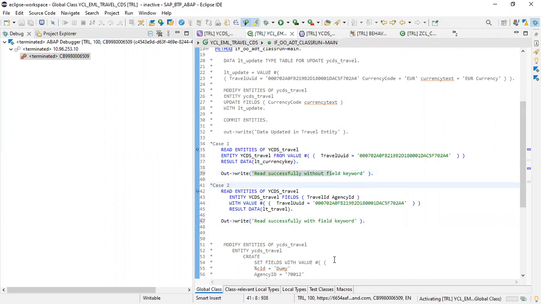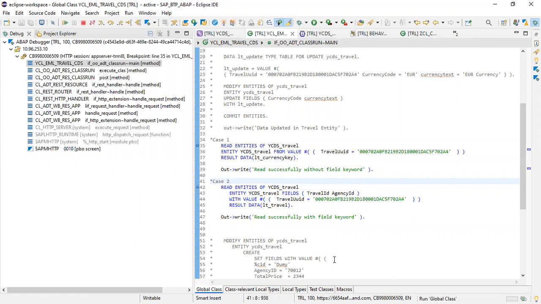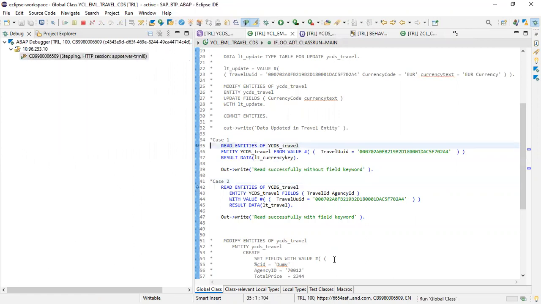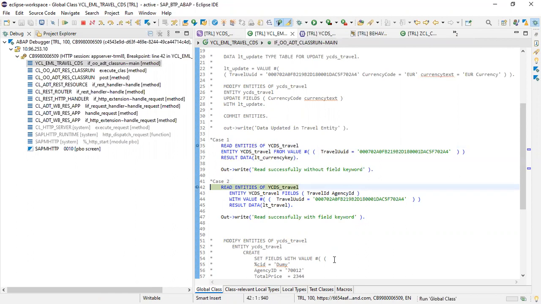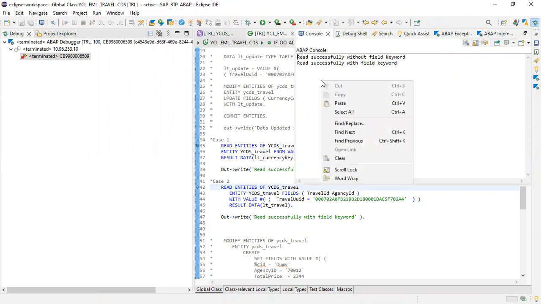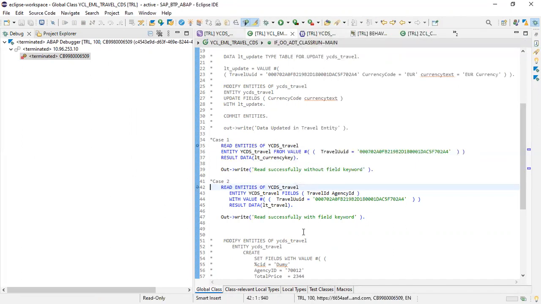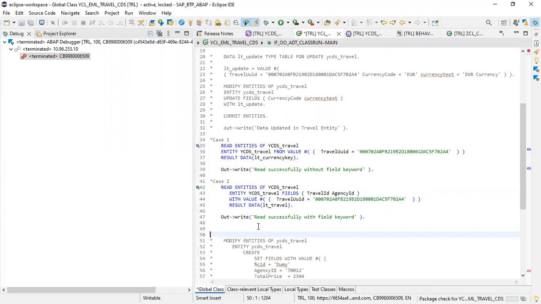Activate, run again using F9, and now again we are in debug, press F8. Again we are on the second case, press F8. Now you can see both messages are coming: read successfully without field keyword, read successfully with field keyword. So don't forget to clear the console, otherwise you will see repetitive output. So just close the console, and now we'll move to case 3 read statement.